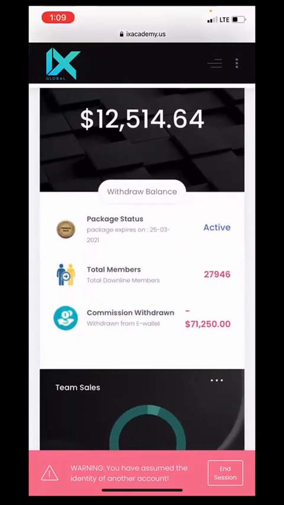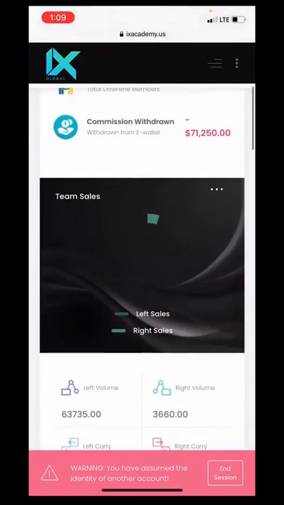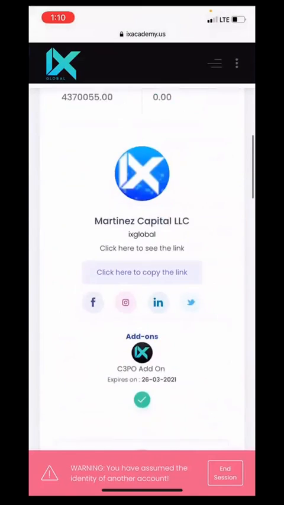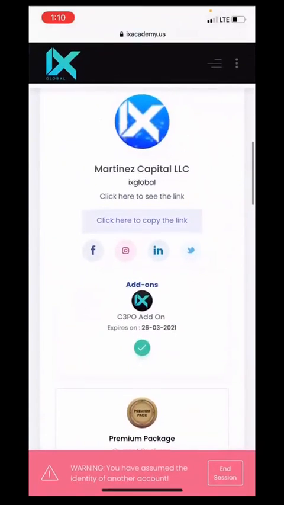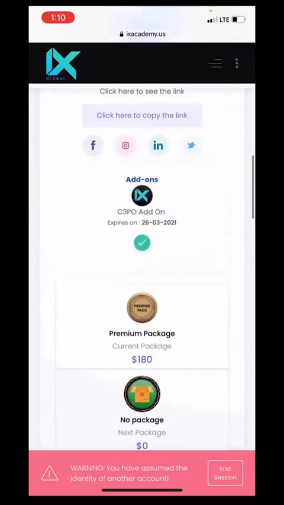Below that, you'll see your status. You'll see how many members you have in your downline, how much commissions have been withdrawn, and then down here on the team sales, you'll see a snapshot of where you're at with your left sales team, your right sales team. Then you'll come down and you'll see your personal information, and then what package you're on, if you have any add-ons on your profile.